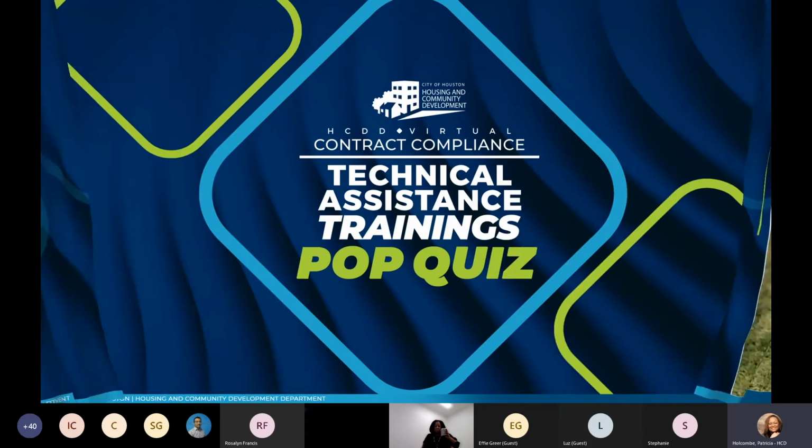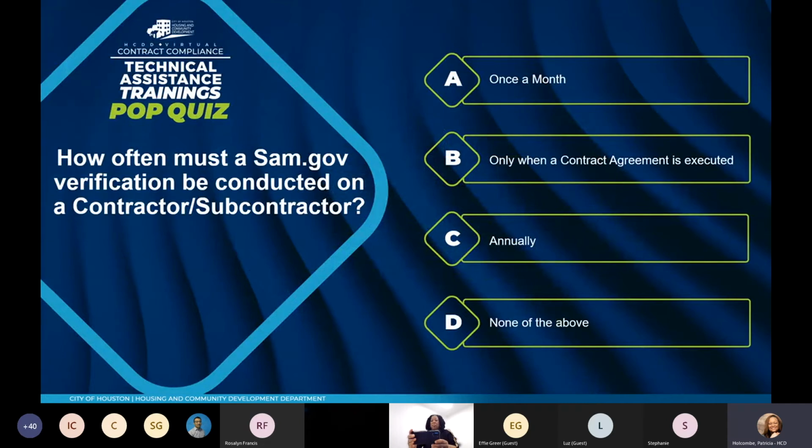All right, another pop quiz. Everyone get ready. How often must a SAM.gov verification be conducted on a contractor or a subcontractor? Is it A, once a month? B, only when a contract agreement is executed? C, annually? Or D, none of the above?